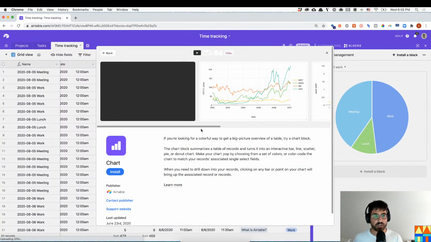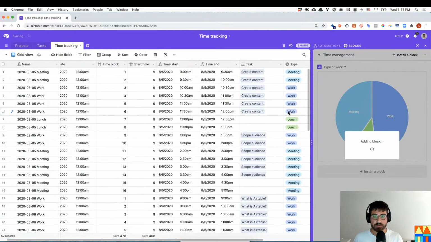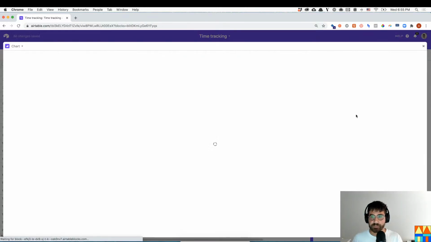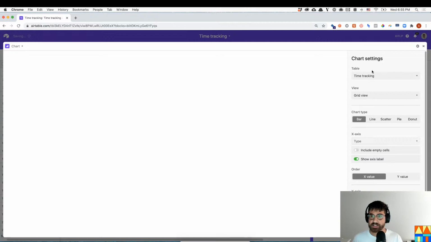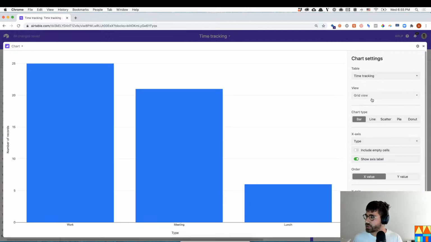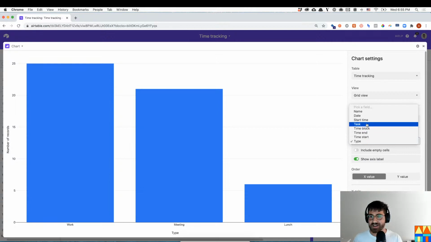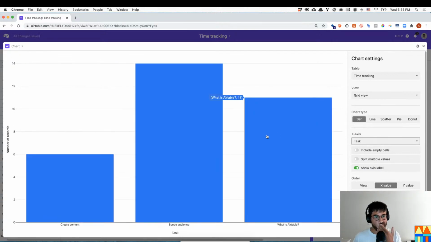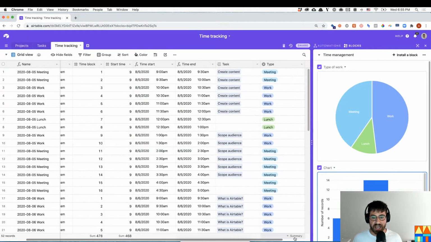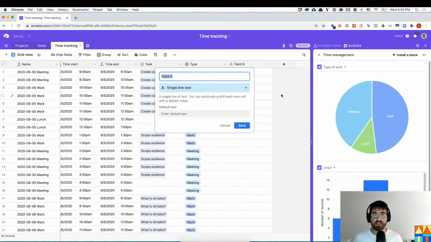So let's go into a chart. And our x-axis, instead of being that type of work, is going to be the task, right? So this is telling me I've spent 14 chunks, 14 half hours, but instead of having chunks, let's actually just have a field that is hour.